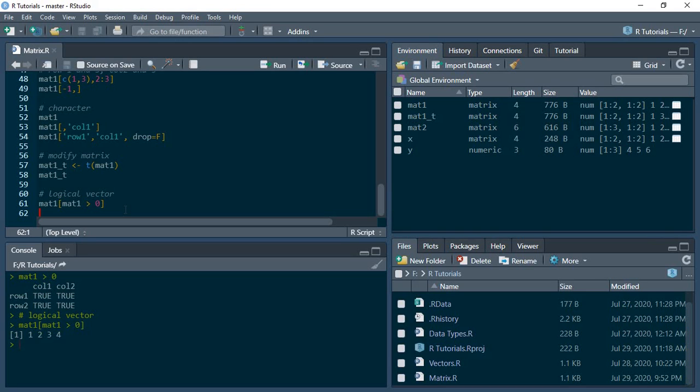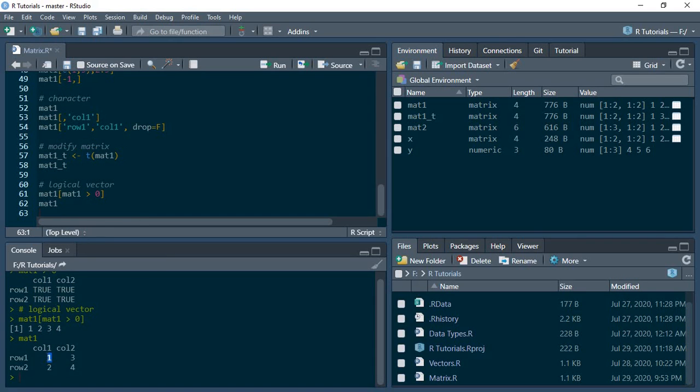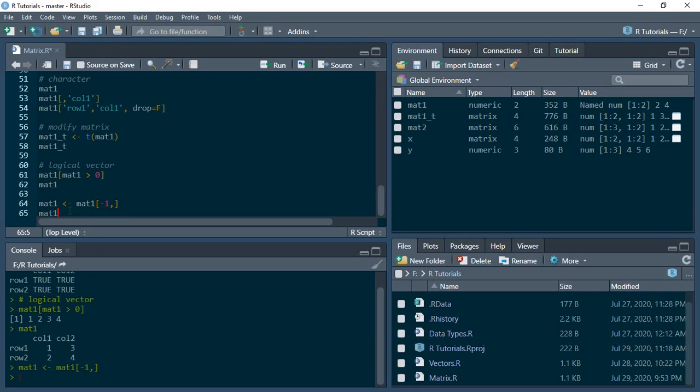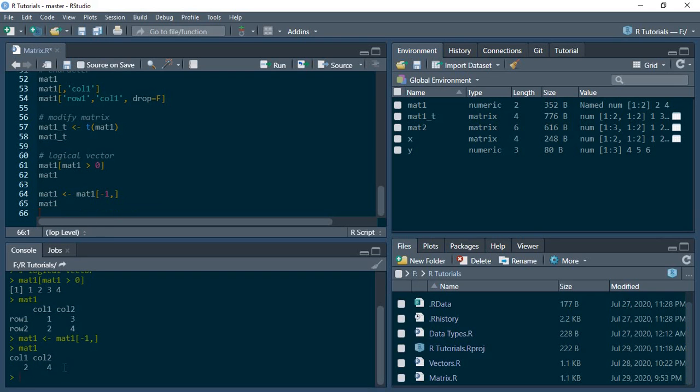So what if you have your mat1 and you want to eliminate, maybe delete, a row or a particular column? You can just do that by doing mat1, assigning it to mat1, and then deleting the first row. Then your mat1 is going to be this, because I've just eliminated this row here. So that means the remaining is only row number 2.